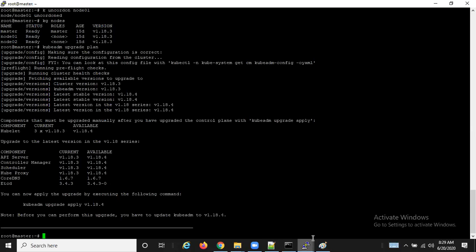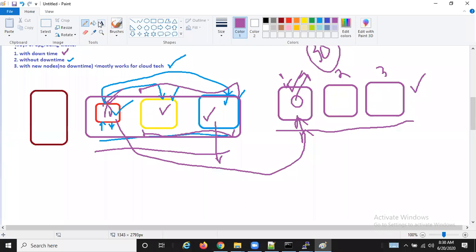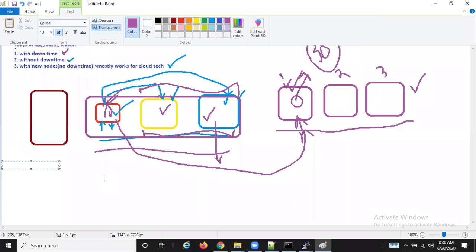Okay, so the procedure is different here. There is an approach for that. Step one. Step one is that first we need to upgrade the kubeadm.